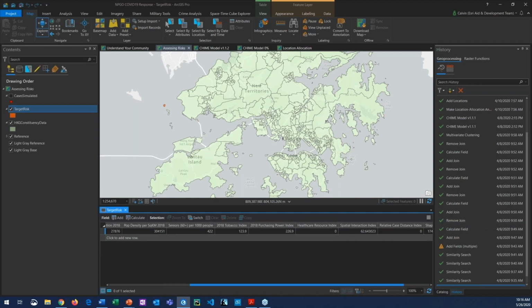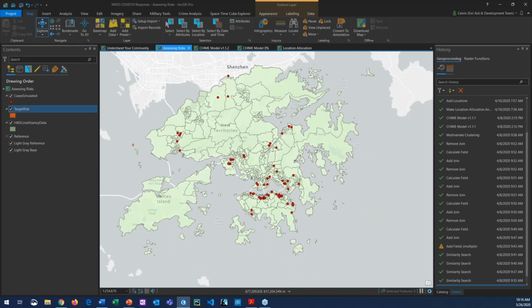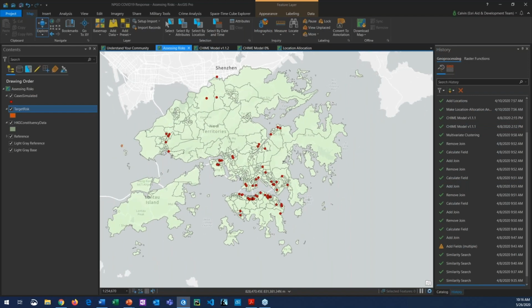These worst case values will be used as a target against which all other constituencies will be ranked in order to determine the risk. I've also brought in a simulated case of COVID-19 to Hong Kong for additional context. So we'll first begin by mapping the transmission risk.